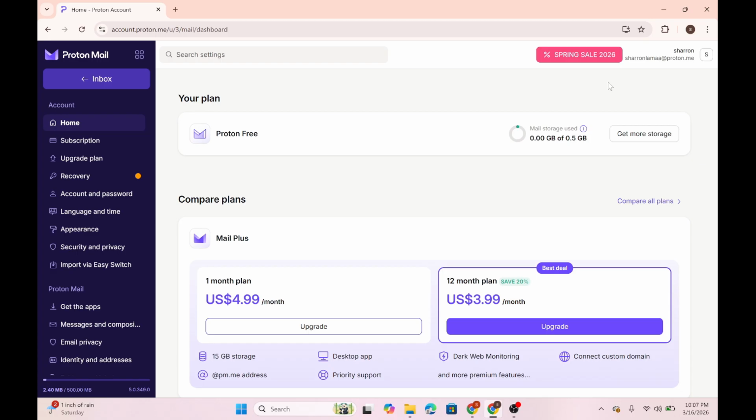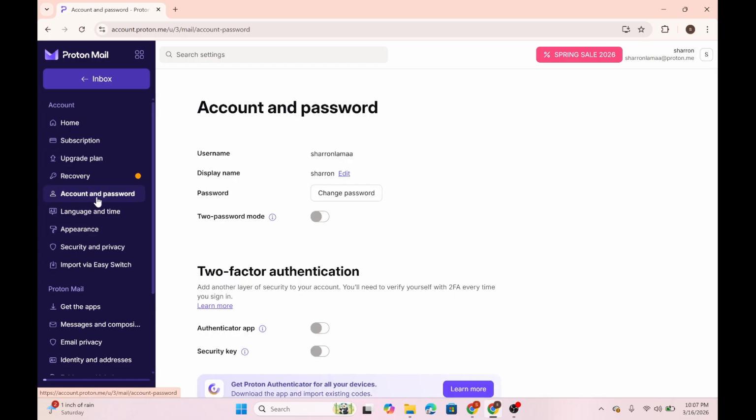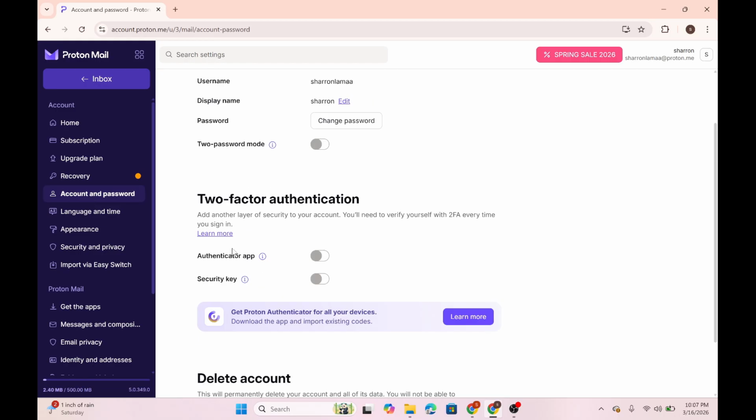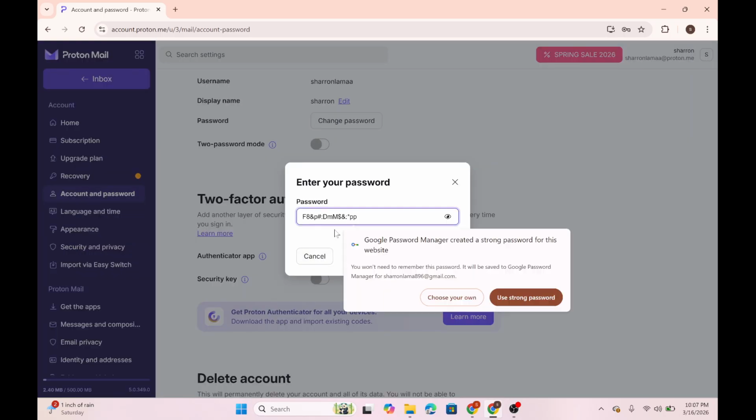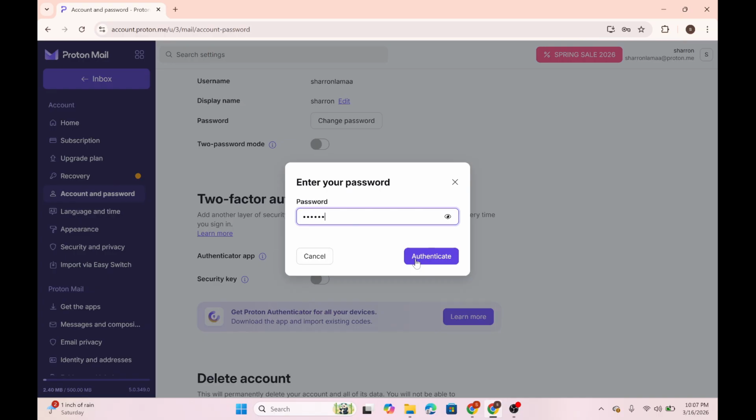Once you get into this settings interface, on the left hand side we can find the account interface. You need to select Account and password, and over here we can find two-factor authentication. What you can do is simply toggle on this option, and over here you need to enter your password, and after that you can select Authenticate, and that is it.